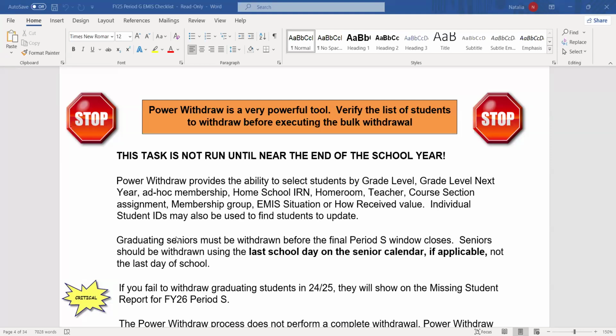You want to emphasize and hold off for a minute. Just to let you know, this task is not to be run until near the end of the school year. So as much as we get anxious to say, out with the old, in with the new, make sure that you run this task at the end of the school year.